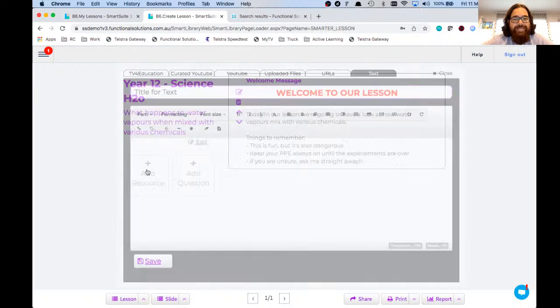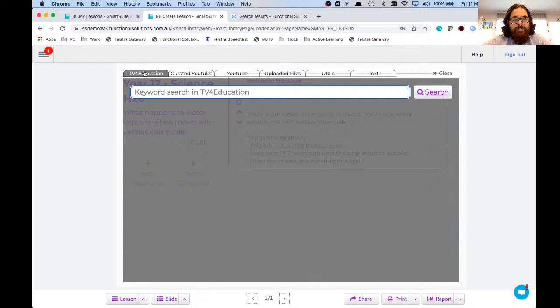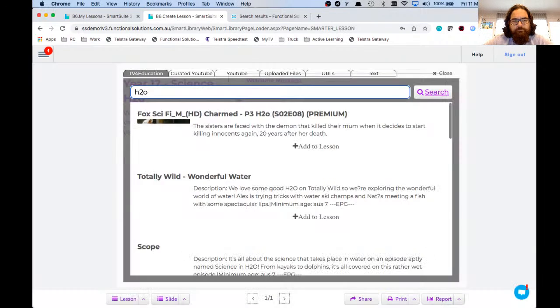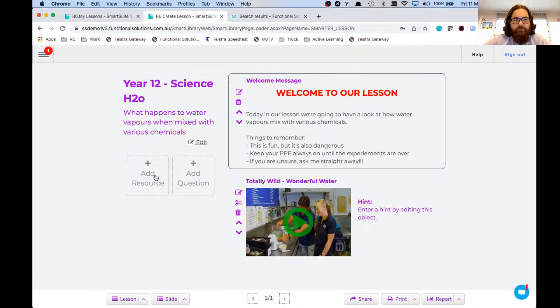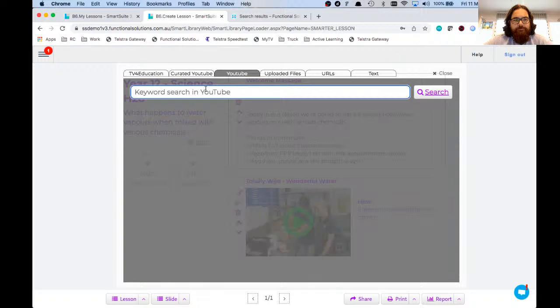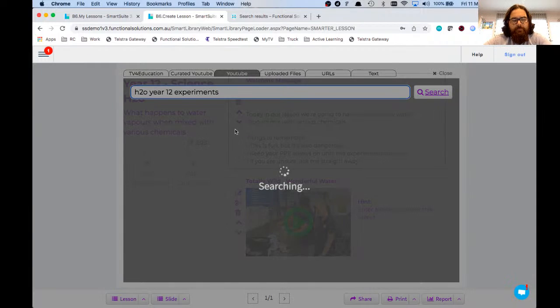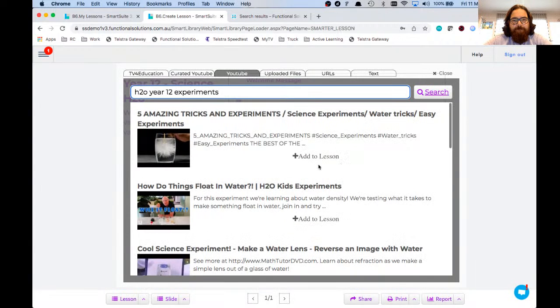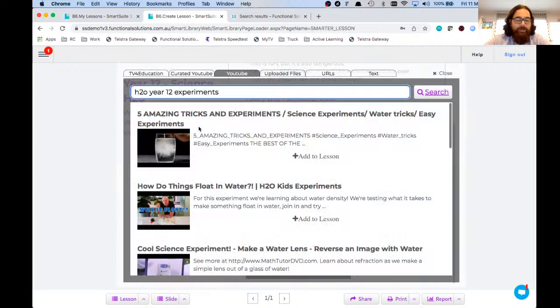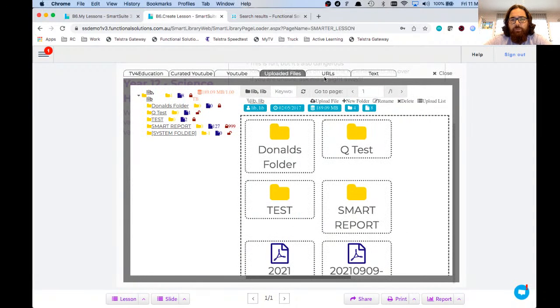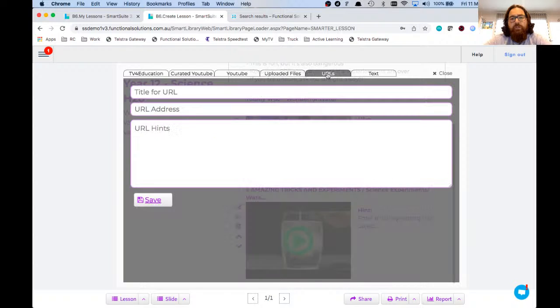If I now want to go and add some resources from TV4Education, I can go and do that. I can also do the same thing for YouTube. Okay, and if I've got some worksheets, handouts, or websites that I want to link users in with, I can also select those tabs and link them in as well.